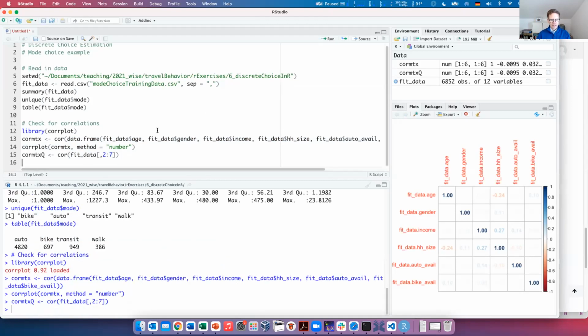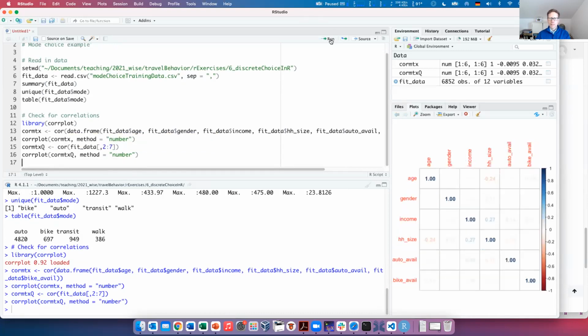I run this, and then I can do core plot from core matrix quick, comma, method equals number. And I run this, and it produces essentially the same thing. It formats a little nicer here, the names of the variables.